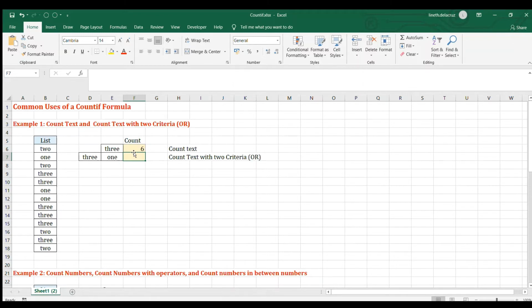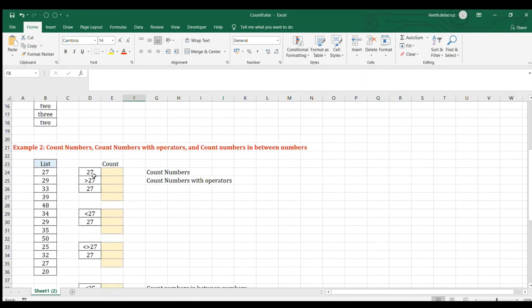So if you're using COUNTIF, you can do a formula like this. In this case, you wanted to count the threes as well as the ones. So you have to have the range here, comma, the criteria is, let's first work on the 3, and then you just add another COUNTIF here, now working on the ones. Same range here, but the criteria is 1. And the answer will be 9. So in the list there are 9 counts in total of threes and ones.